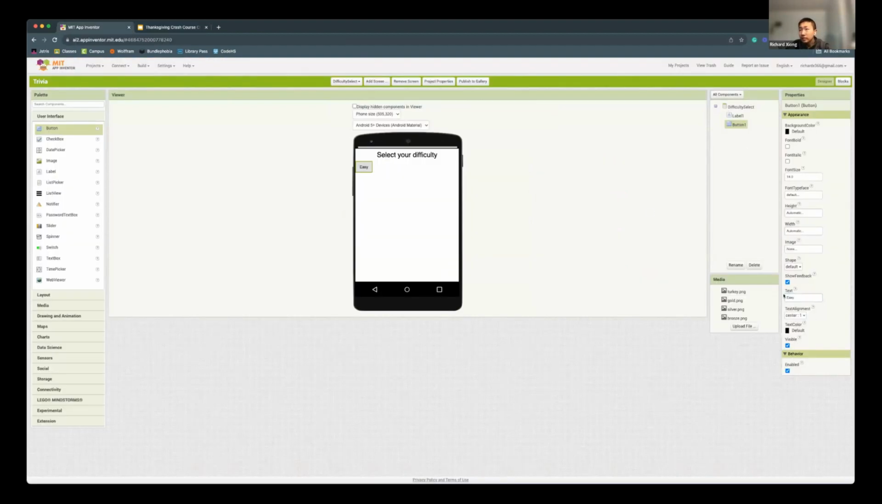So inside of here, it's easy. It's going to be full width, so it's easy to click. Green background. Let's say 24 font size, so it's easy to see. Then we want one for medium, one for hard. As you can see, the red background color is pretty dark, so we're just going to make the text color white. All right. So now we have our difficulty select screen ready.